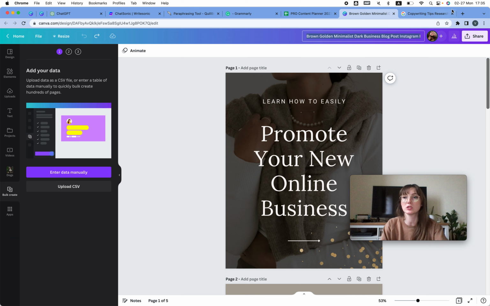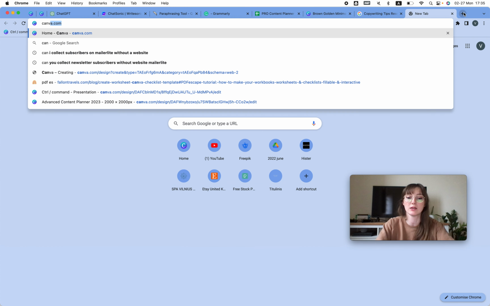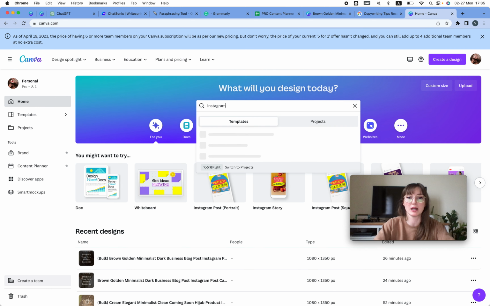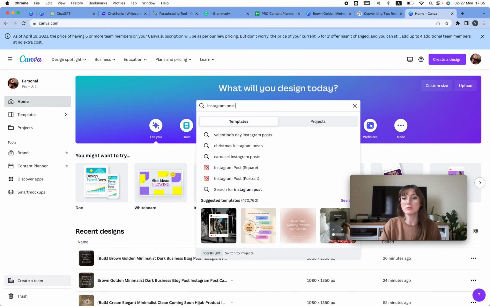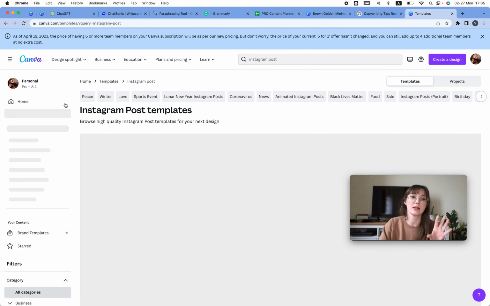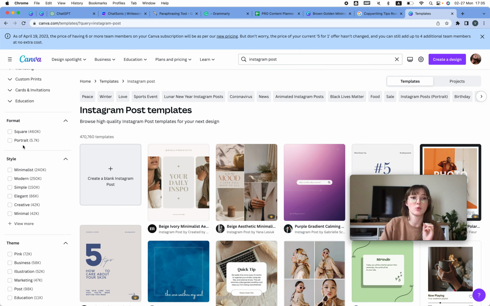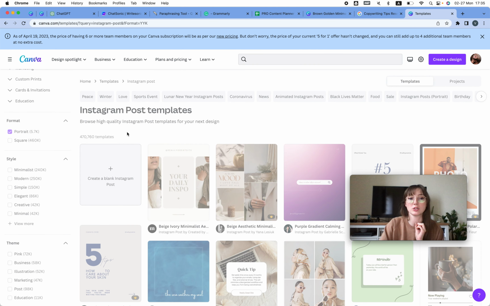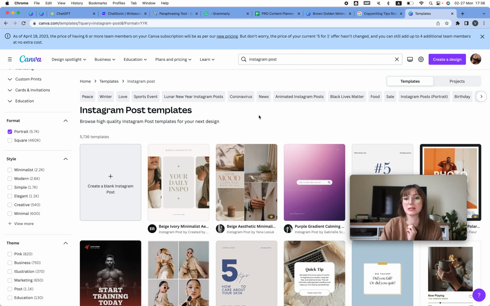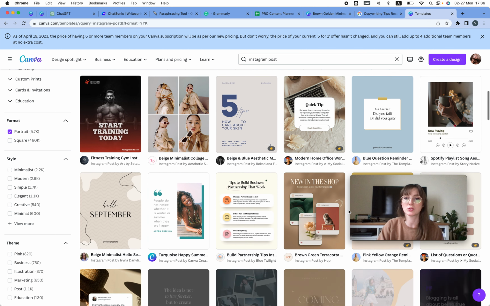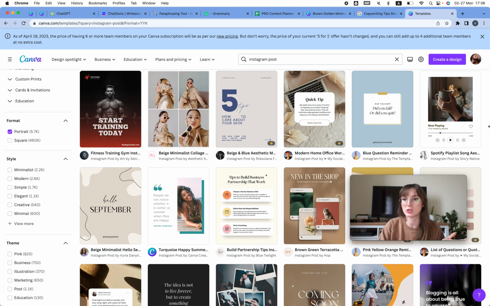Now, while we're waiting, the next thing we need to do is choose a template. You could go to Canva and type in Instagram post design just to find the one you like. So we're just going to click enter, and then here you can also choose the filters, whether it's square or portrait. I prefer portrait because it uses more space on your phone, so that's obviously better for us.